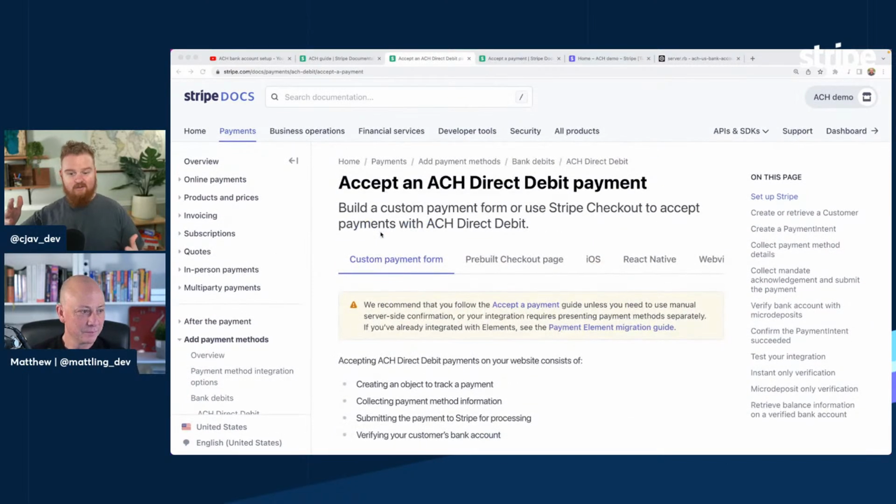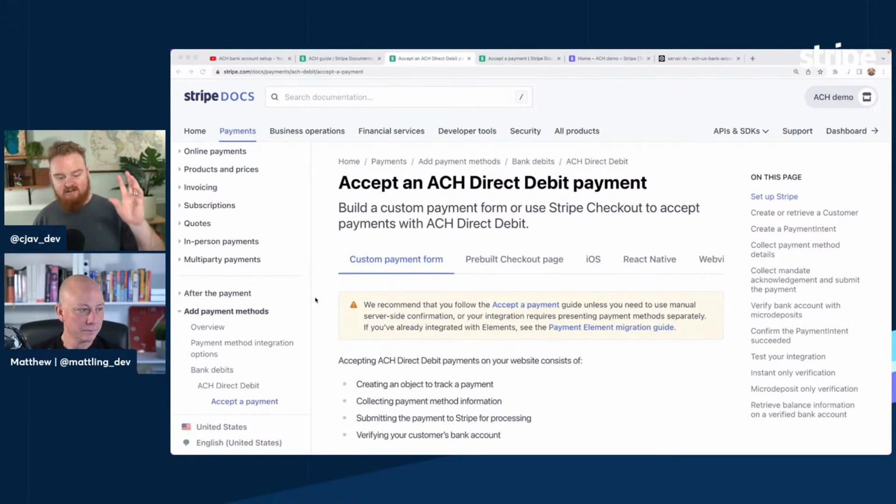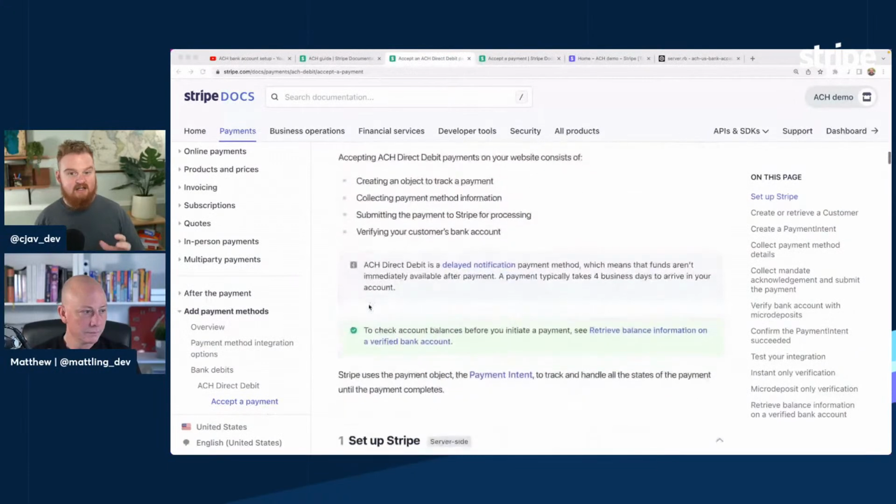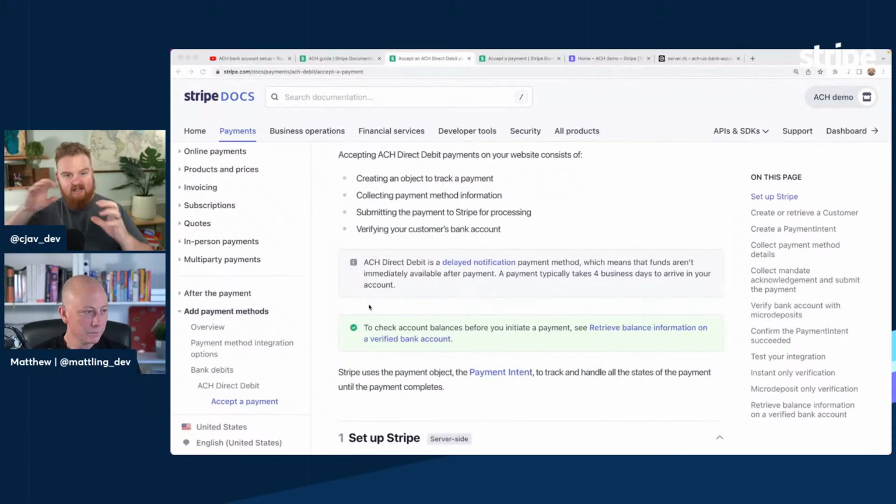So what I wanted to show here was that if you go into the add payment methods documentation, you can drill down to ACH debit and find this accept a payment guide for ACH. If you follow this guide, you'll be able to collect ACH debit just directly with Stripe.js without using the payment element.